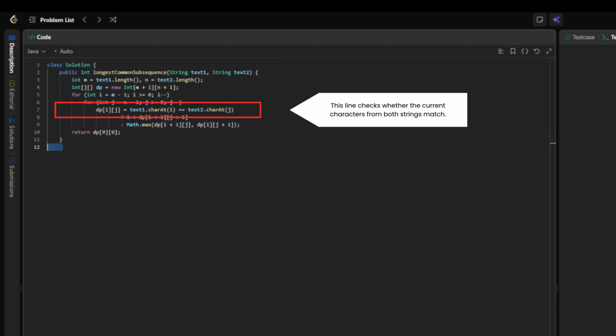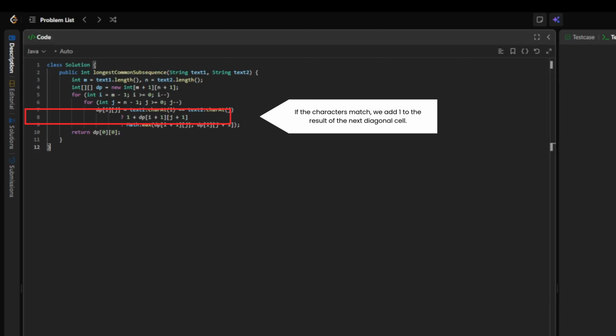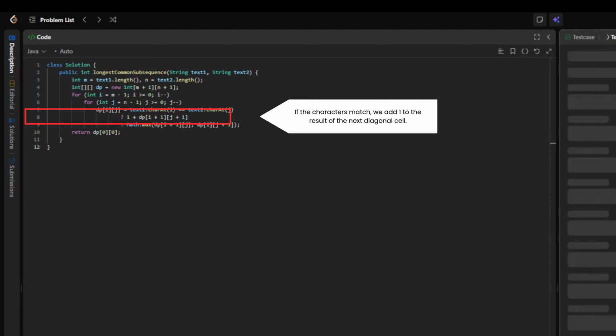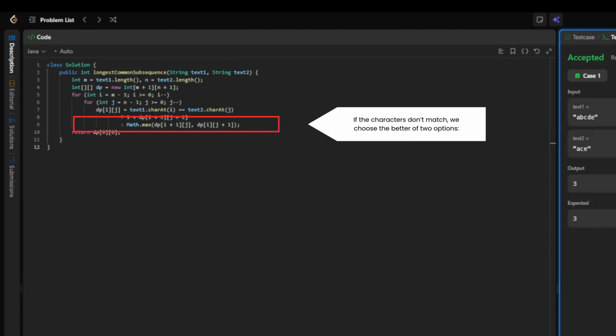This line checks whether the current characters from both strings match. Think of it as asking, do these two letters belong together in a common subsequence? If the characters match, we add 1 to the result of the next diagonal cell. This means we found a common character and we extend the subsequence by 1. If the characters don't match, we choose the better of two options, skipping a character from the first string or skipping one from the second. This ensures we always keep the longest possible subsequence.